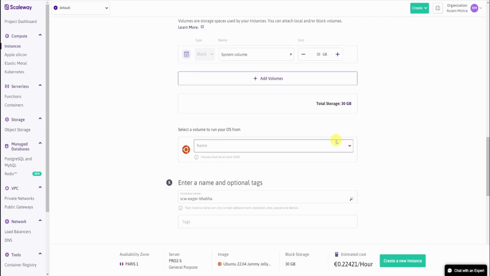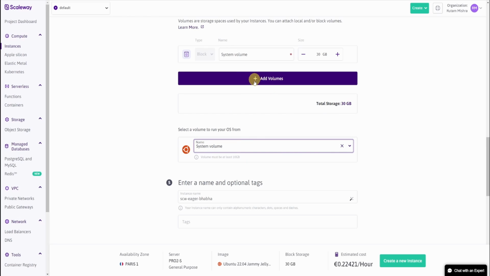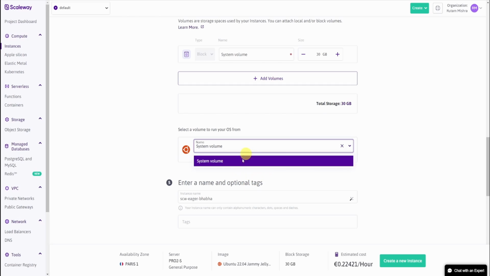And then coming down here, it says select a volume to run your OS. So we have just created one volume here, which is the system one. So when we click on this field, we get that volume here. So just click on this one and select the system volume only. If you add more volumes, in this drop down you'll get all those volumes listed. So we have selected the system volume, so the OS will run from this one.